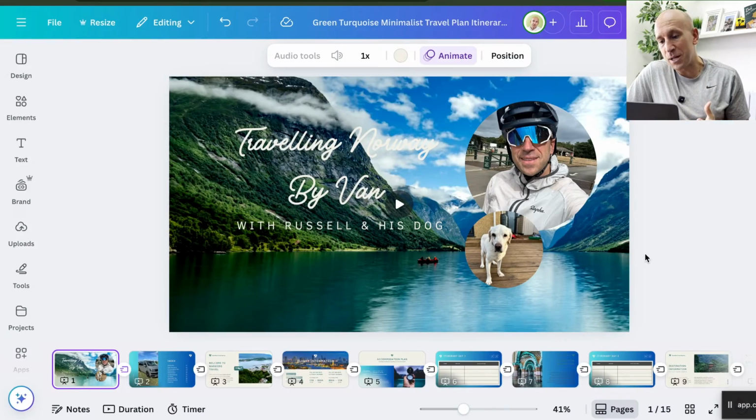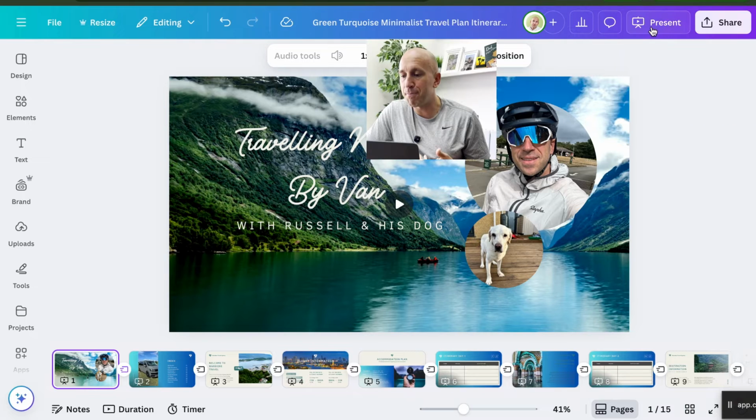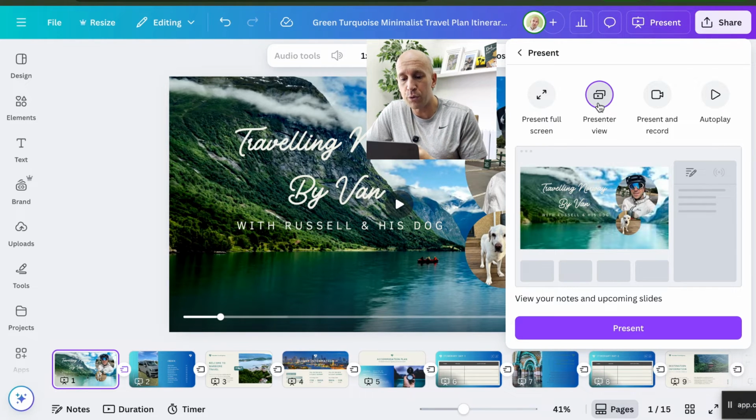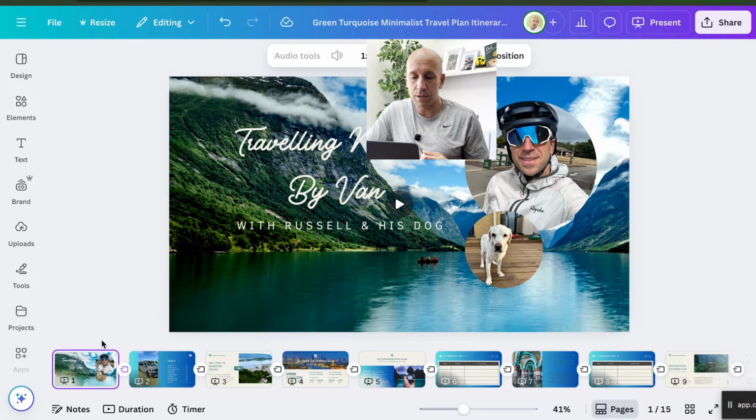Now, the last thing to mention about Canva, I could go on and on because there's so much to talk about, but the last thing I just want to mention is presenting and sharing. So I've pressed the present button a few times and I've gone straight to the present option here. A couple of options though, you can present in presenter view. So if you are the type of person like me that likes to have speaker notes against your slides and then present in presenter view, then you can do that.